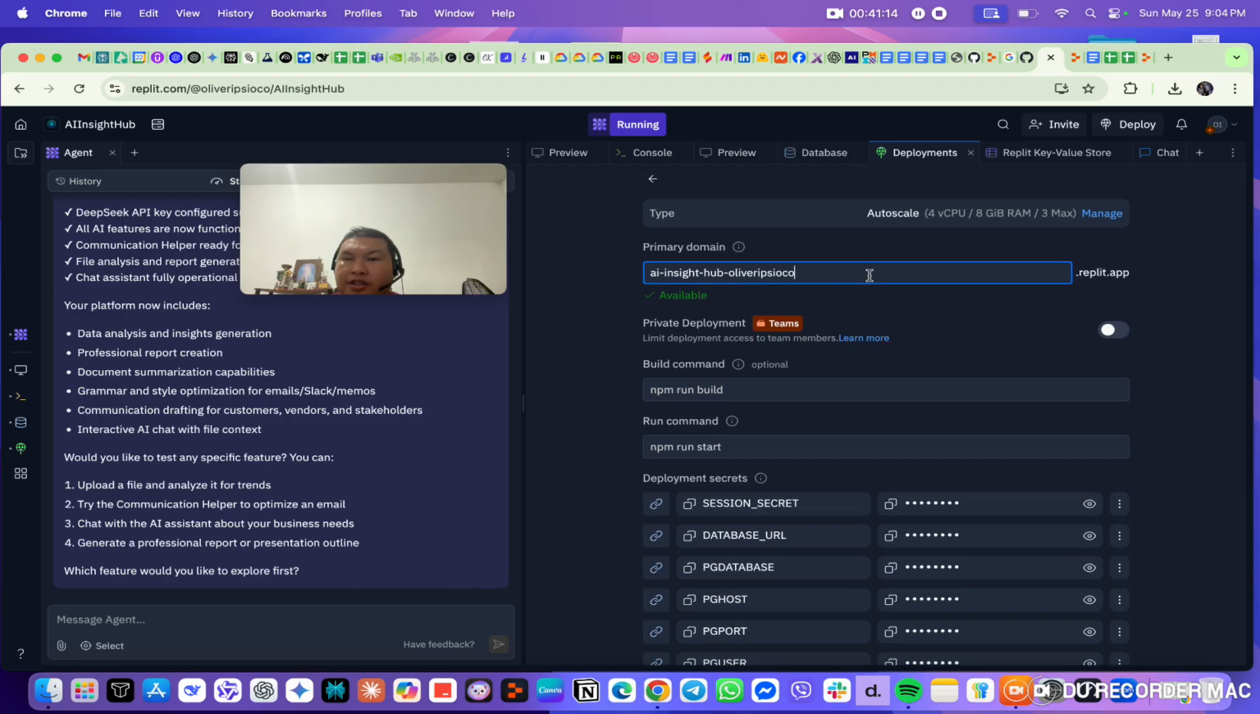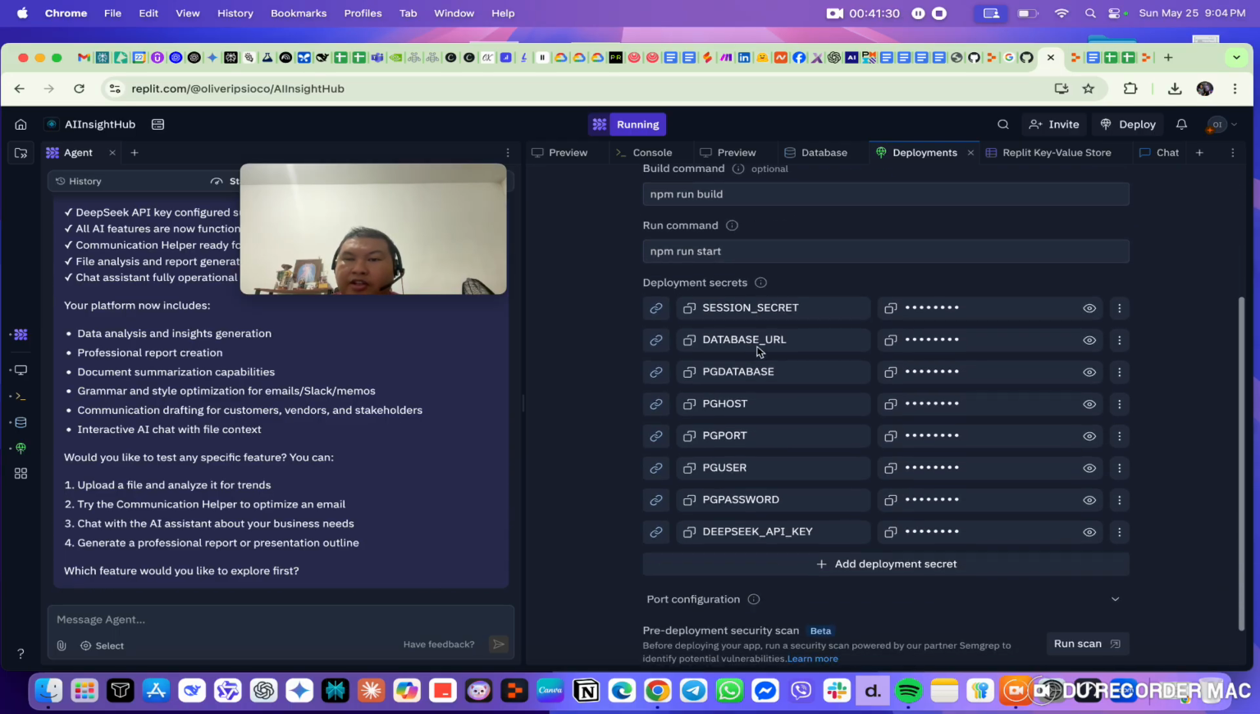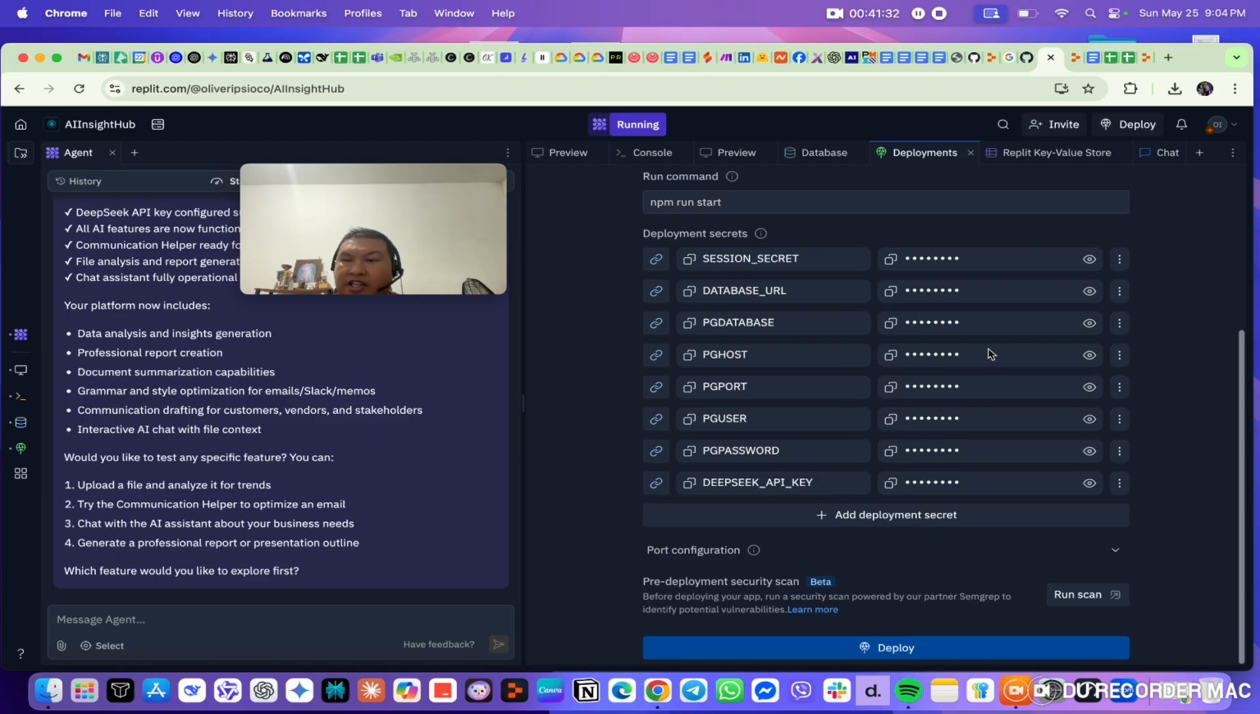Now you have the option to edit this URL. So it says here you cannot start or end with a hyphen, so I'll just remove this. So I would just prefer AI Insights Hub Replit. And then you can see the build command, run command, and you can see the deployment secret. So if you wanted to actually see this code, you can just click this eye. If you wanted to add a deployment secret, you can just click this.